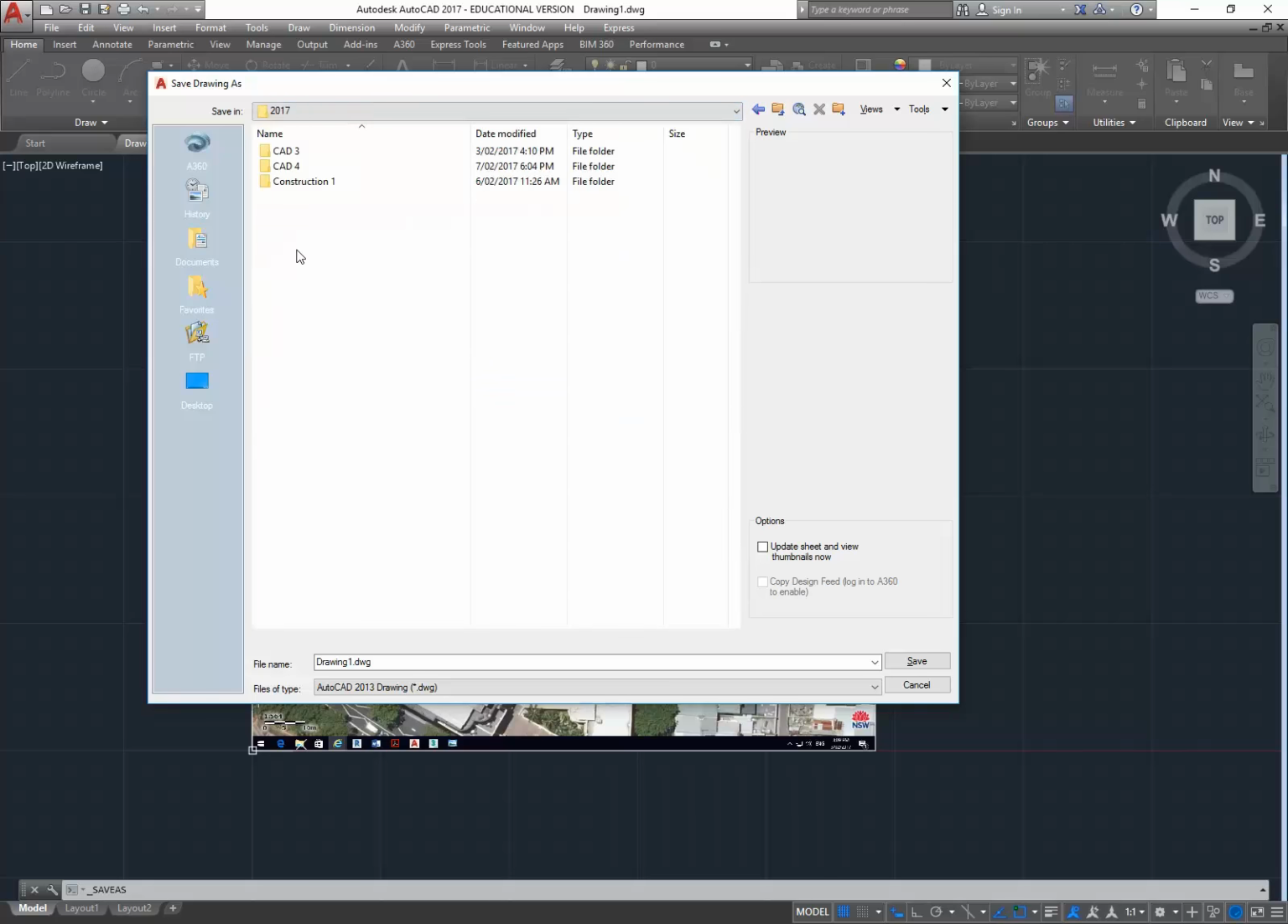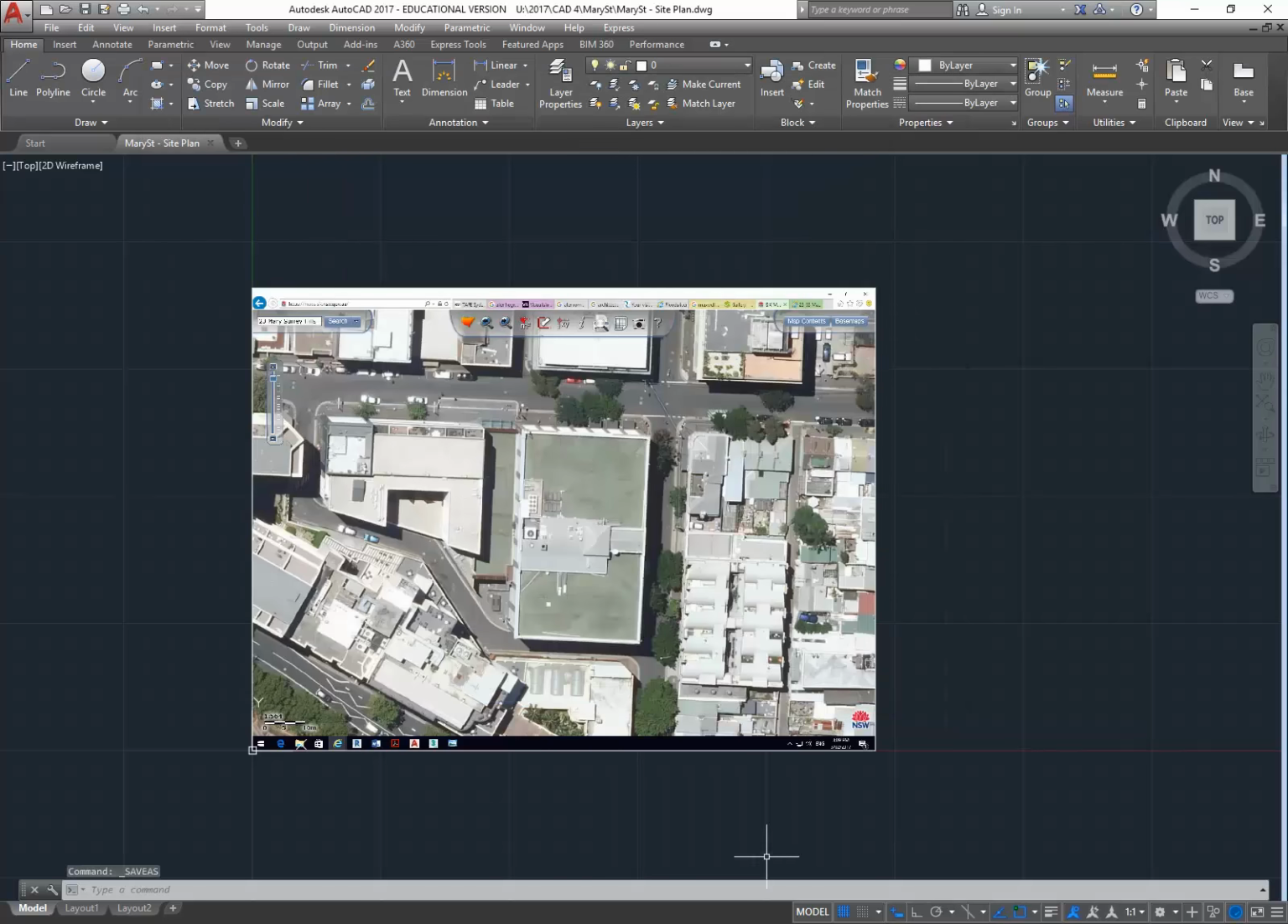Okay, so I'm just going to save the file and make sure I use a logical name. So just make sure you save the file with a logical name. Next step, we'll have a look at importing that into Revit.